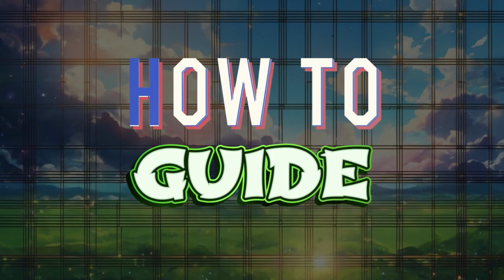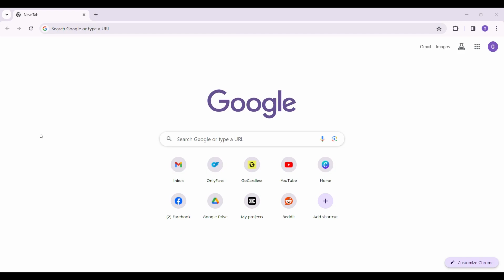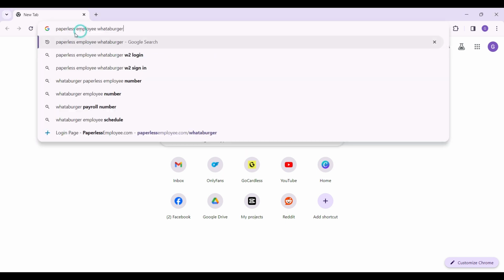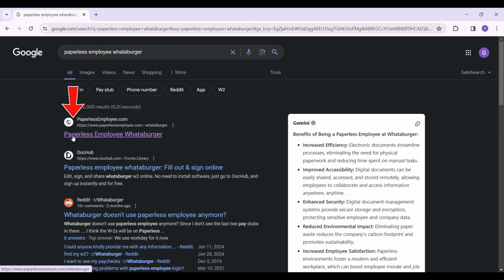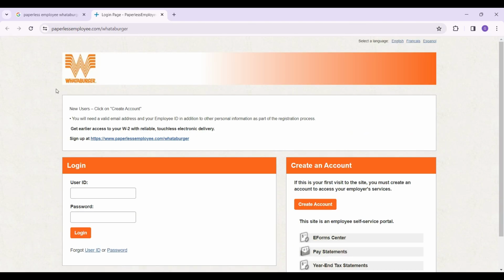In this tutorial, we're gonna look at how to log into your paperless employee Whataburger account. Now let's begin. On any browser of your choice, simply copy paste paperless employee Whataburger and hit enter right now. This right here is the link that you would like to open. This is the link of paperless employee Whataburger.